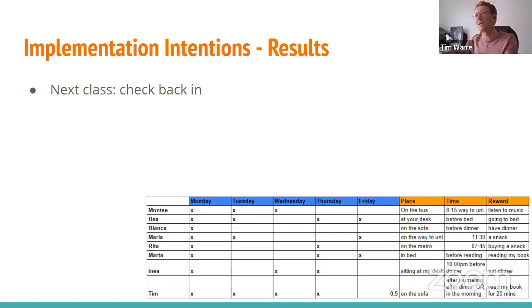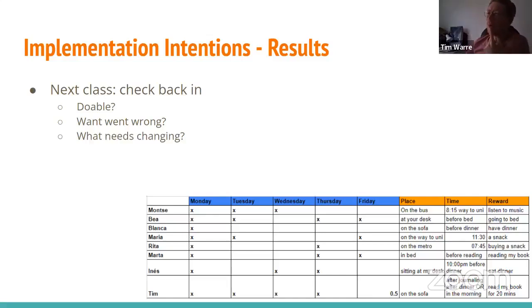So the following class, say you've got a Tuesday, Thursday, or a Monday, Wednesday group. First class of the year, you use this lesson plan as your icebreaker. And then on the following class, check back in, say to them, right, was it doable? Did you complete what you said you were going to do? What went wrong if you didn't? What needs changing? So maybe Monse discovered that the bus was too noisy, or her friend gets on that bus and so they end up just chatting, or she was too tired. So they can make some adjustments, okay?